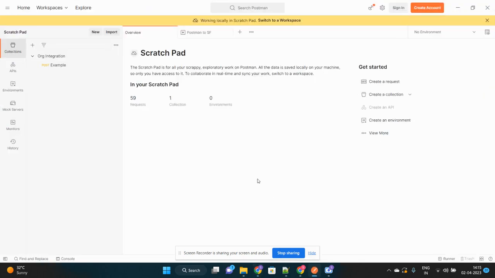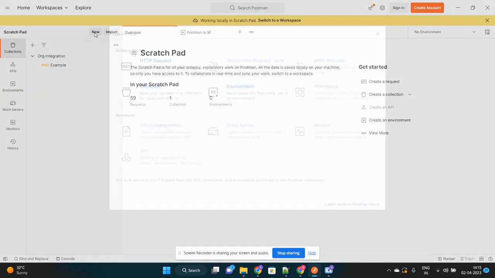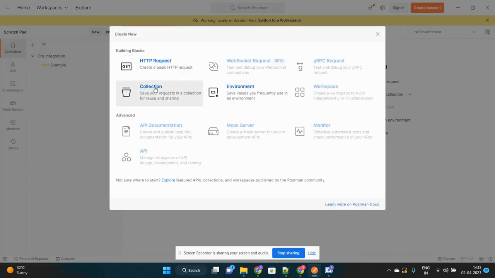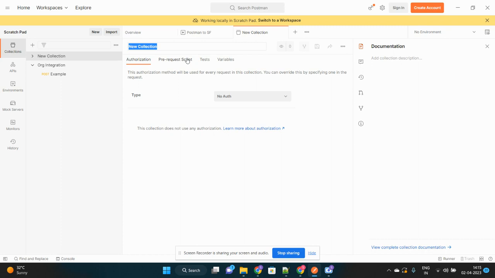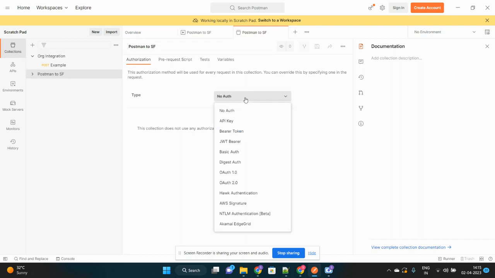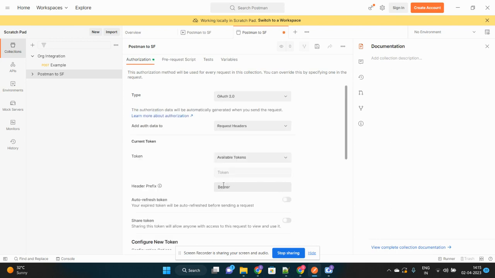Let's go to our Postman now. The first step here is to create a collection. It is nothing but a folder, which will contain all the requests that I would make to my Salesforce org. Let's create a collection and name it Postman to SF. It asks what type of authorization you want to use. I will use OAuth 2.0, which is the strongest authorization, or we can say the strongest authentication process.